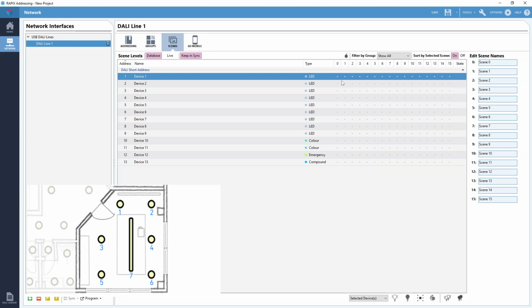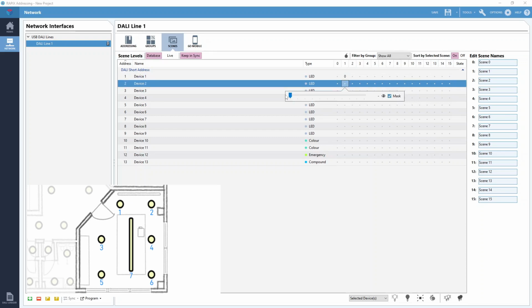We want those lights off during the scene, so if we click here on the grey dot that corresponds between the DALI device at short address 1 and the DALI scene 1, this slider will appear, and we can set the slider to the level required for the scene. So in this case, we want 0% or off.